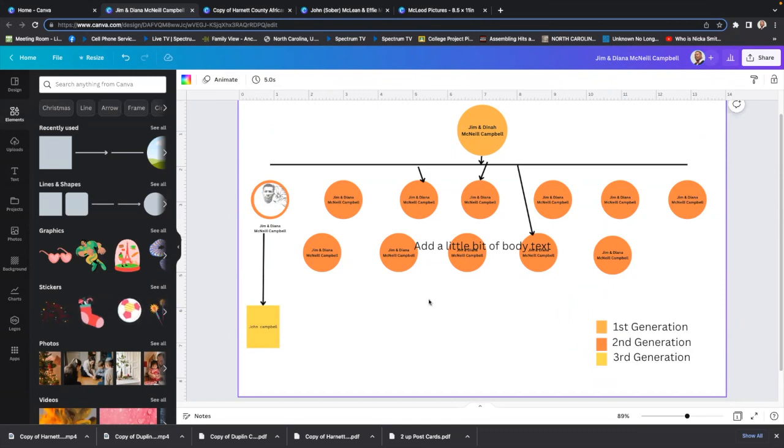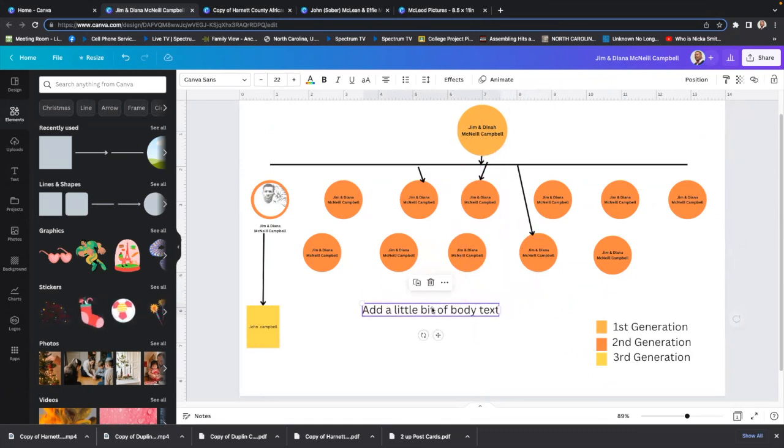I can take this also. I've got pictures of all their children. I can put all their children on it, or I can leave it back with the names. I can actually take this, and I can write information about this family without having to put the dates up there. I can actually put, Jim and Donna was born, blah, blah, blah.